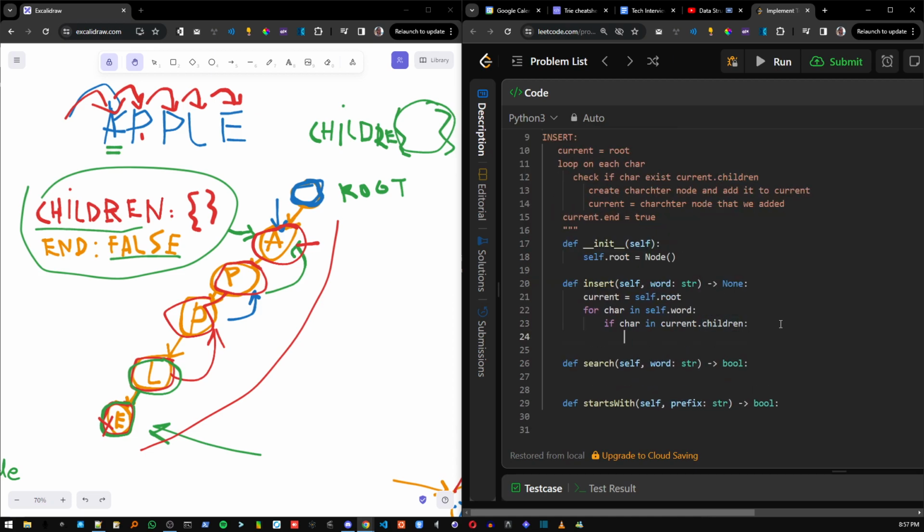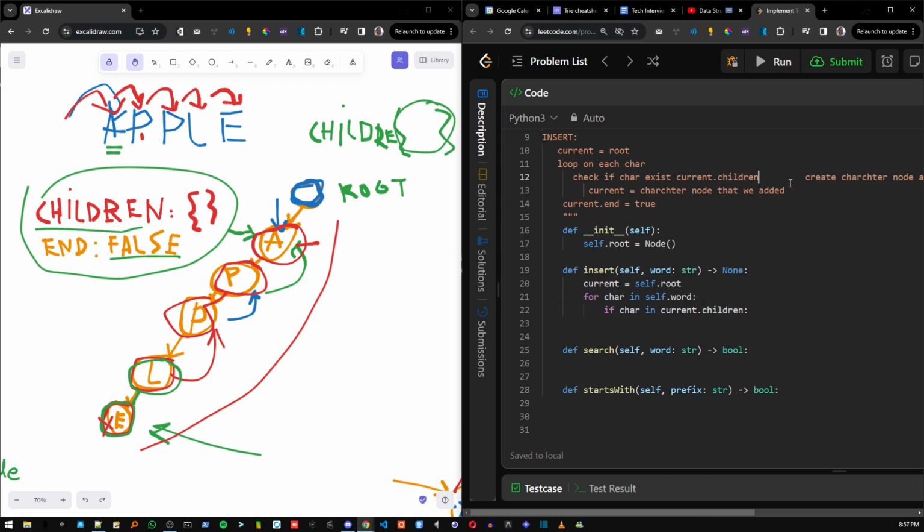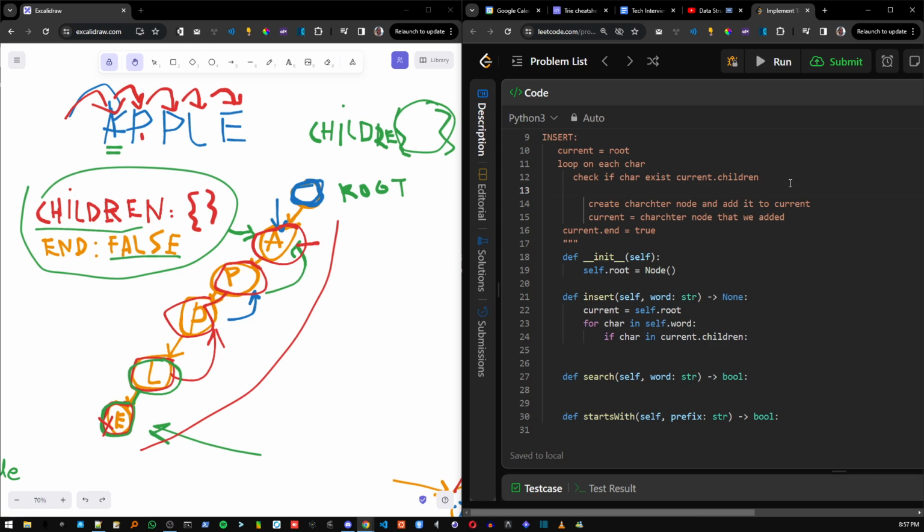What I'm going to do if I find it there is create a character node and add it to the current. If we find it there, then we don't need to create. Oh, so this is an error in the pseudocode. It should be: if it doesn't exist, you can just do if char not in.